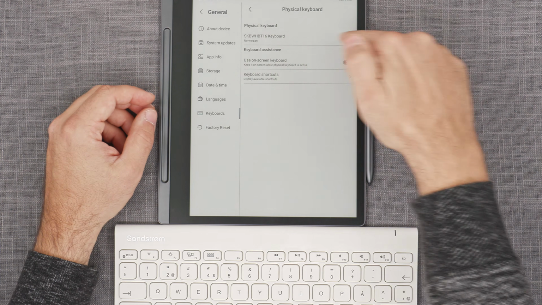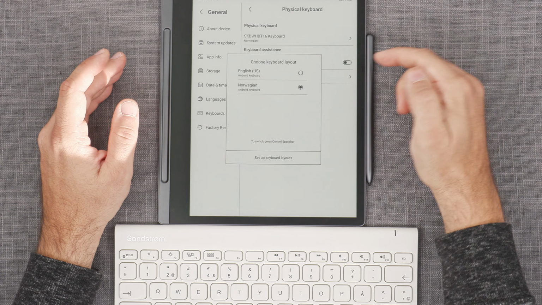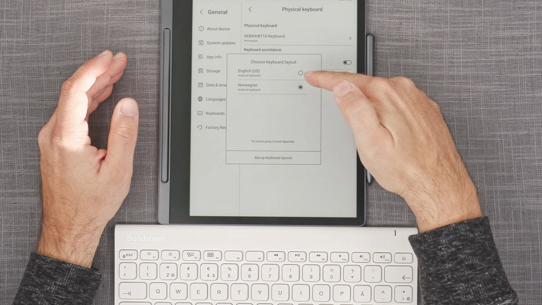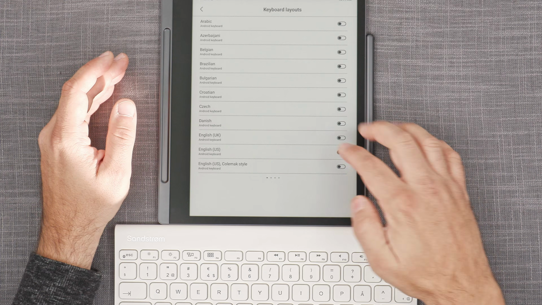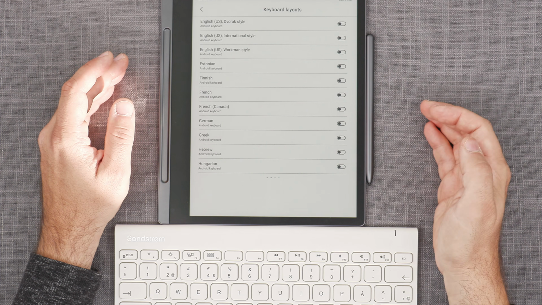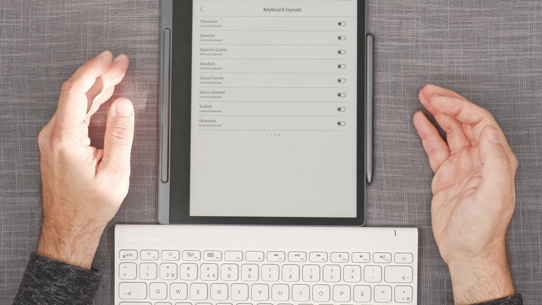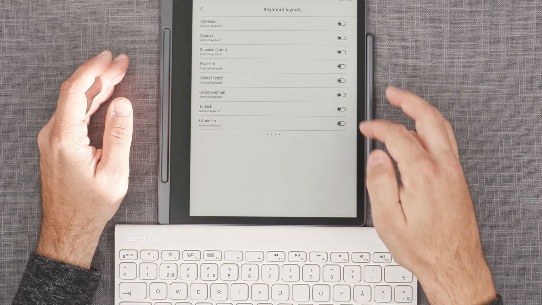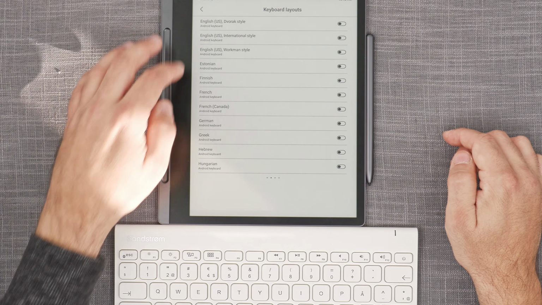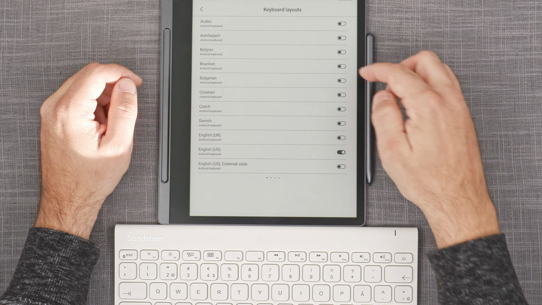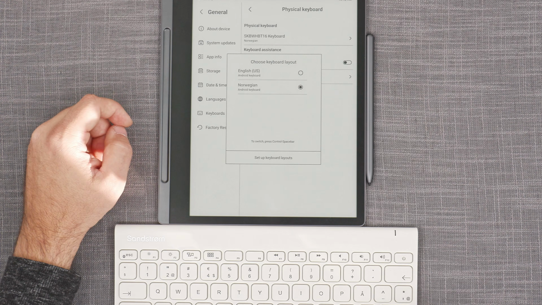And here is my physical keyboard that I have hooked up, and you go to it, and these are the layouts that I have added. You can set up keyboard layouts and add multiple more languages. I'm just going to go through the pages here so that you can see which languages are available. If you are interested, you can pause and see if the language you're looking for is there. The ones that you want, you just switch them on, and once you switch them on, they will be listed here.